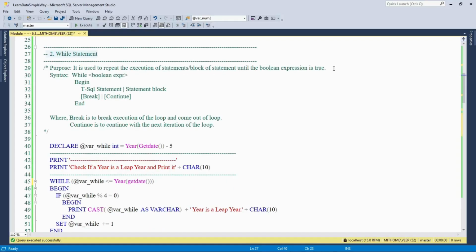Now let us understand the second statement, while. What is the purpose of that? It is used to repeat the execution of a statement or block of statements until the Boolean expression is true. It repetitively executes the block of statements within this while loop, and then it will break when this condition becomes true.